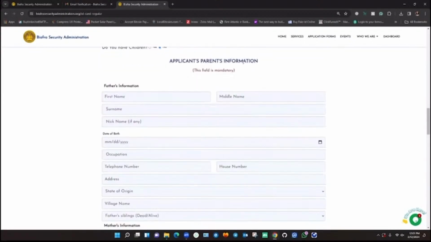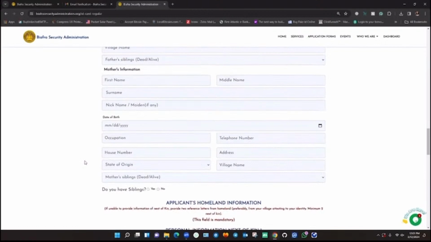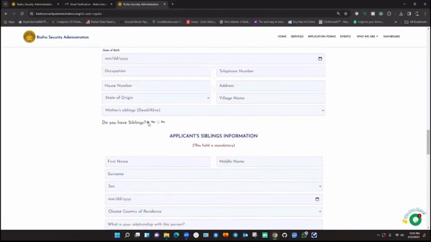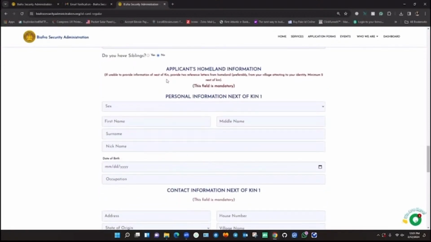Now, applicant's parent information. This place, we need your parents' information here. Whether they are in the homeland or not or outside of the homeland, please ensure that you input their information, your father's information, your mother's information. Do you have siblings? If yes, the option to put your siblings' information will show, as you can see. If not, click no.